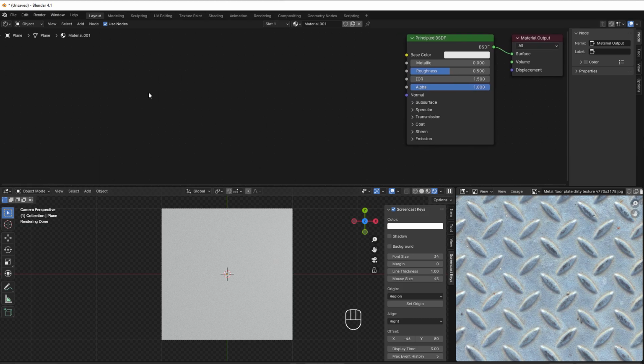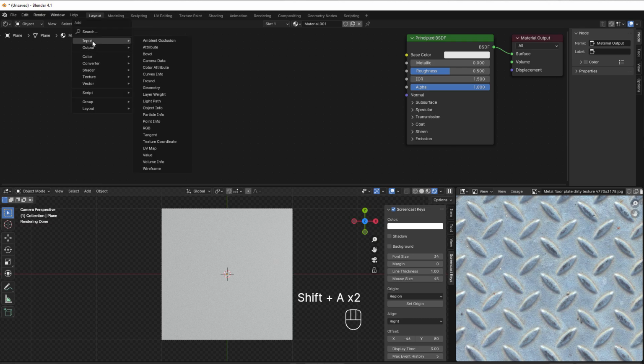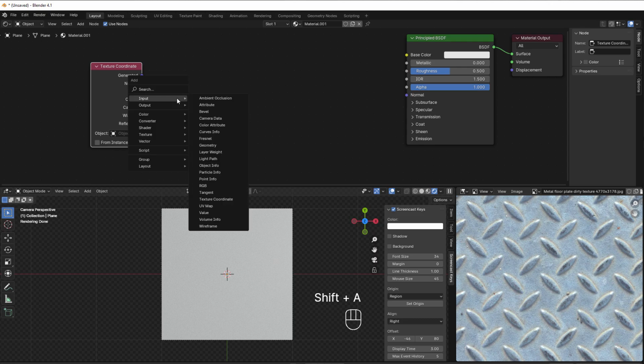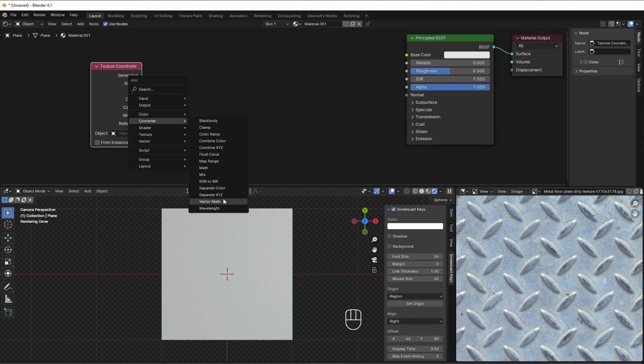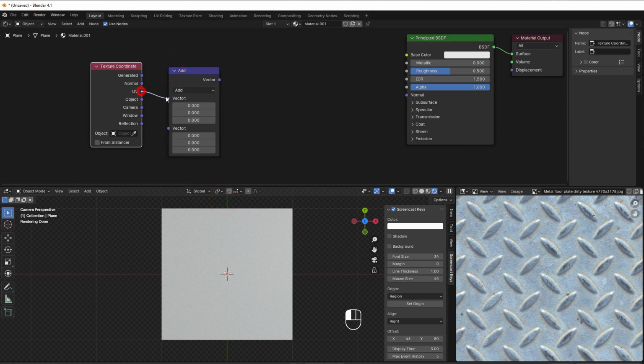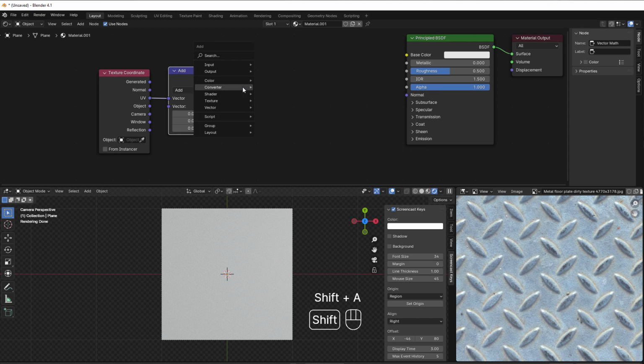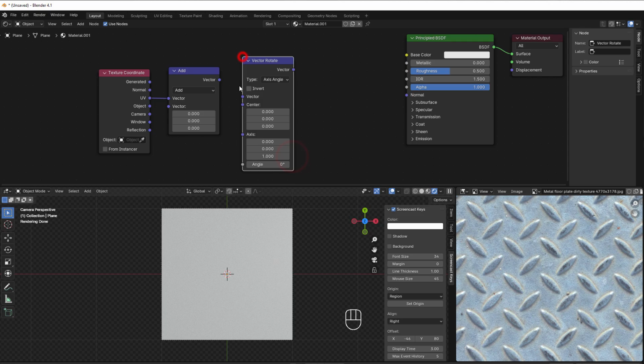So we just add a texture coordinate: Shift A, input, and we get the texture coordinate. As I said, we need some offset, and that we normally do with an add. So Shift A, convert, vector math, and I put in an add here. I also mentioned that we should have some type of rotation sooner or later, so we can already put it in now. Shift A, go to vector, and here we have vector rotate.